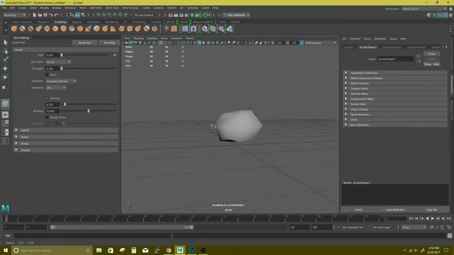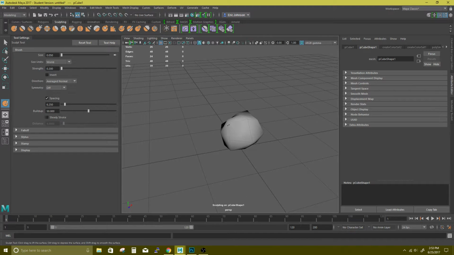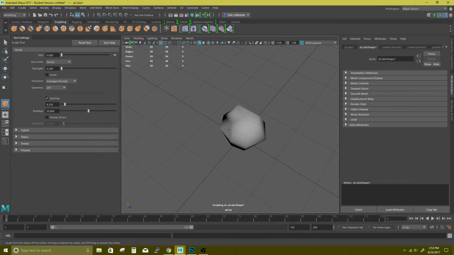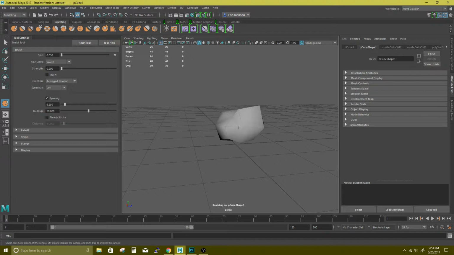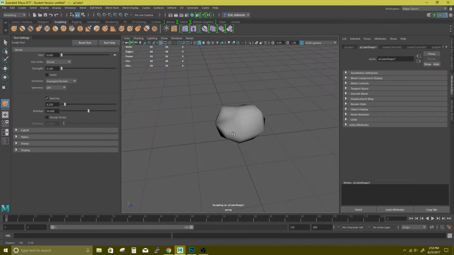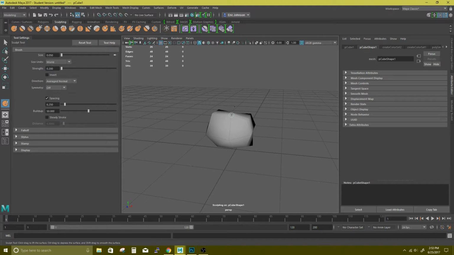We'll kind of take the harshness off of that. Just smoothing around. Bring these up. Maybe it has one side bigger than the other. Like so. Bring it down a little bit.